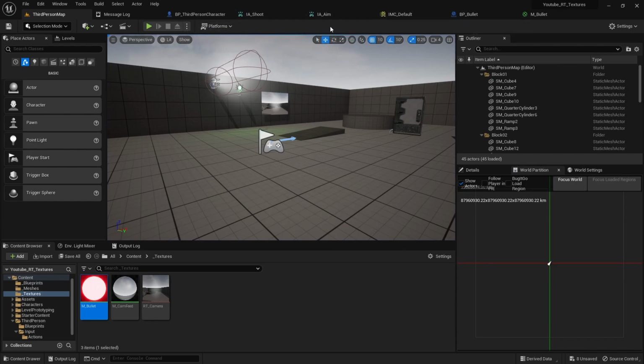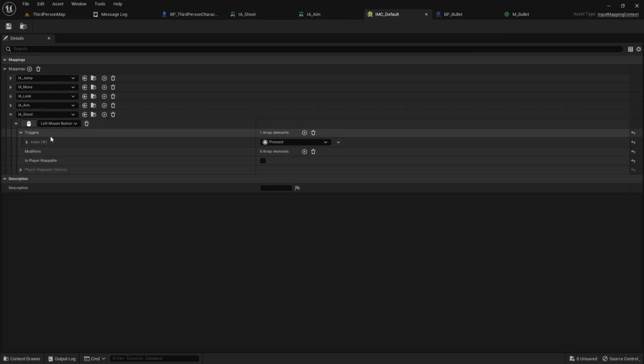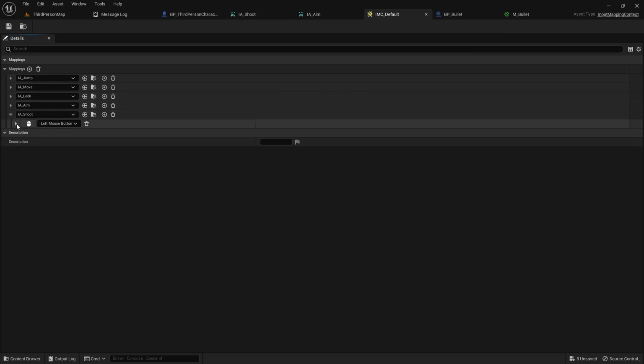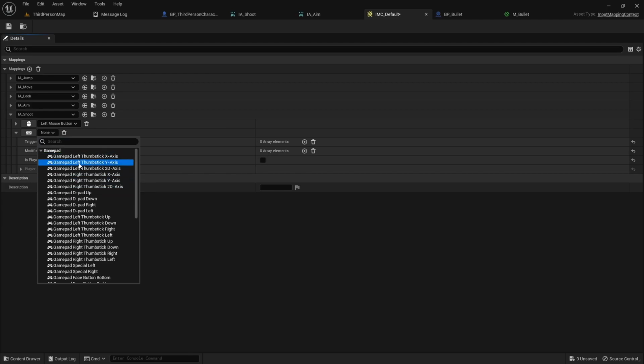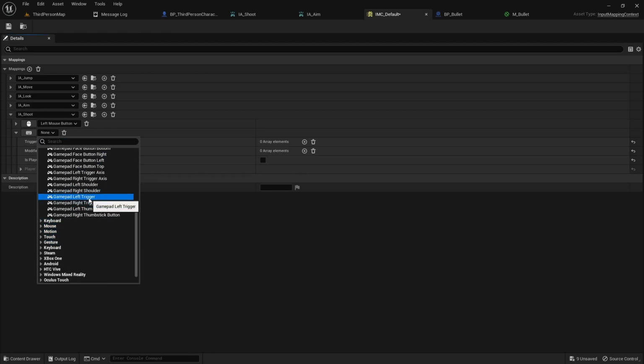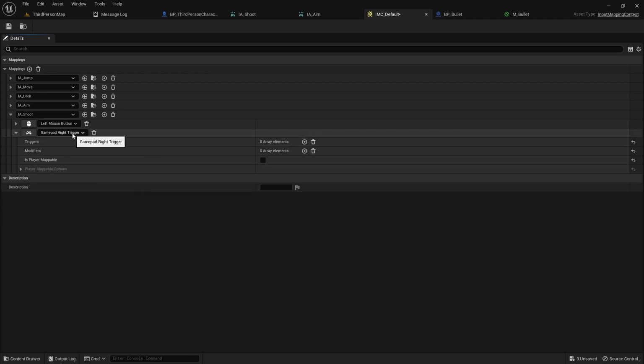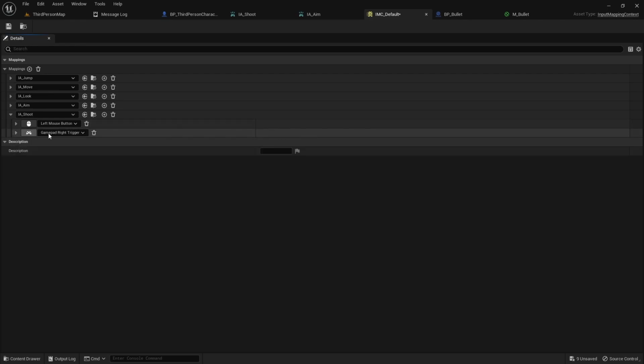Also, real quick with the manager, if you wanted to add controller support, under the shoot and the aim, just add another key. There is a gamepad section. If I was going to do the shoot, it would probably be the right trigger. So you can set that up, and then it has the same mappings. You can tell it to only fire once so it doesn't spray when you're holding the trigger down, or maybe that's what you want, but you can restrict it the same way.